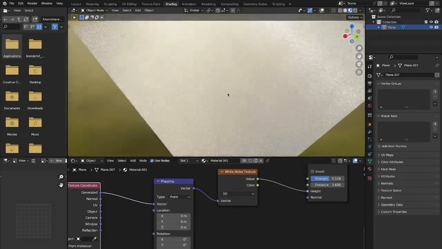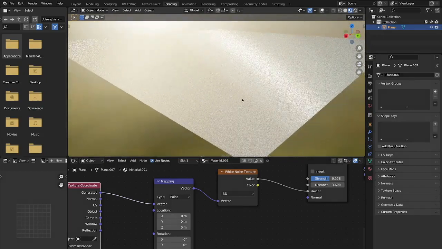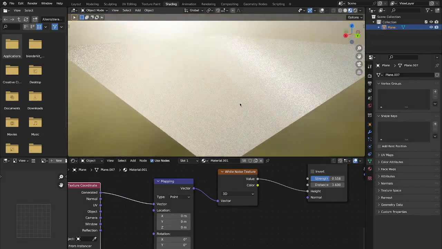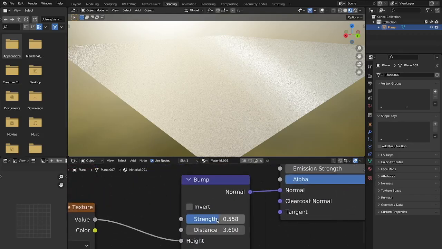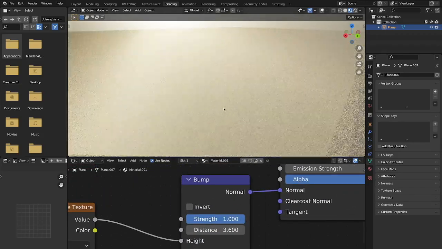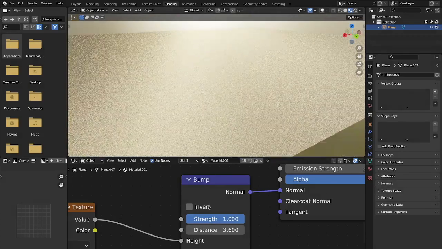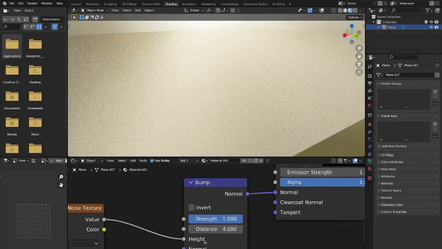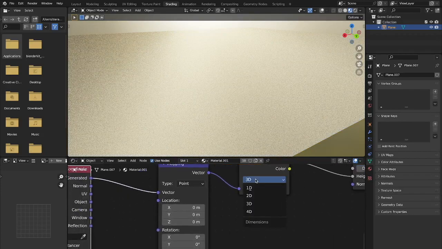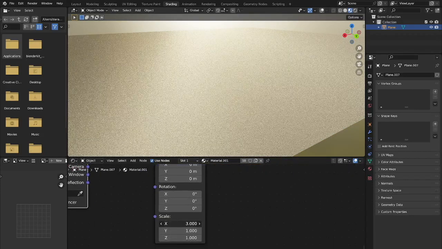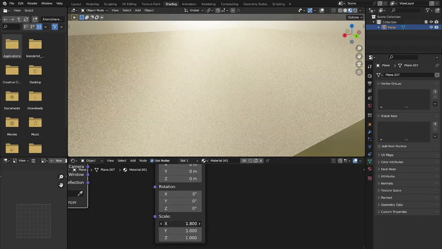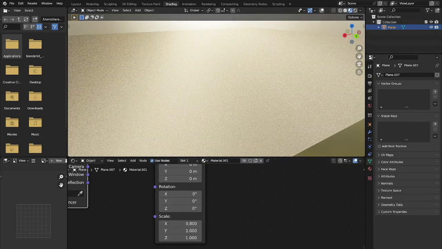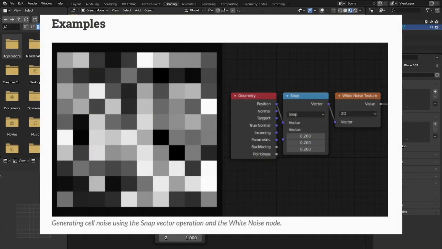As you can see here, it has changed the noise pattern of our texture. We can adjust the strength to get a sharper result, or we can change the distance of the bump node. Here's an example of how that white noise texture node looks.